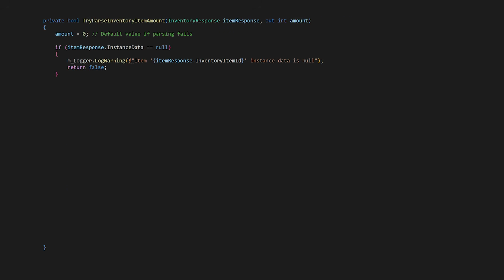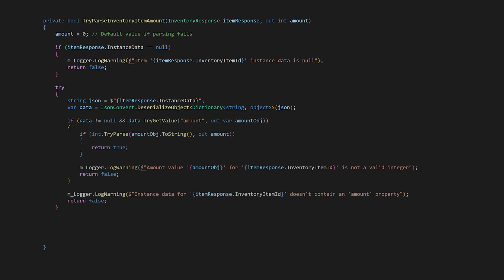TryParseInventoryItemAmount takes in the item response and starts by checking if instance data is null. We then convert instance data to a readable JSON string, which here we're doing with interpolation. Then we deserialize the string into a dictionary, which gives us a key value structure we can work with in C#. We check the dictionary for a key called amount, and then we try to parse the corresponding value into an integer. If that succeeds, we return true with the parsed value. If it fails at any step, we log a warning message and return false with a default value of 0. So here we're handling errors gracefully instead of throwing exceptions.